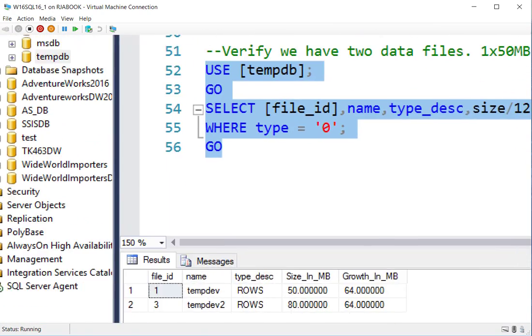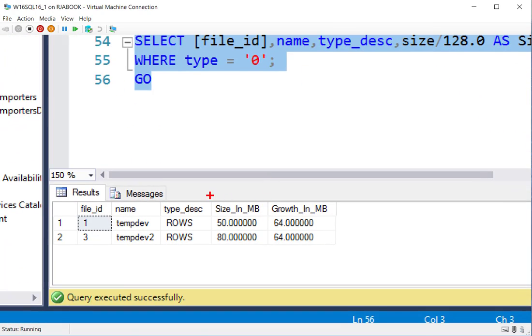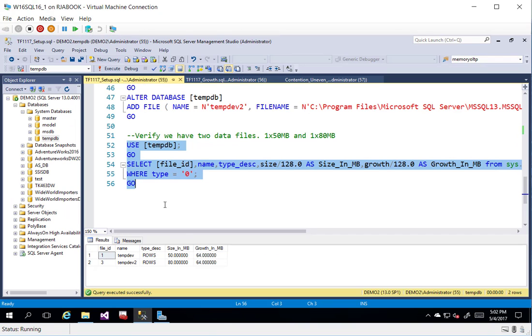And then we can indeed see down here at the bottom, size is 50 meg and 80 meg respectively. So my primary here is 50, secondary is 80. We can also see the growth here. The growth for both of these said 64 meg, and that's the default in SQL Server 2016. You'll see something different in your environments if you're below that, or if you have changed or altered that. They might not even be the same number necessarily, because you can do that independently of each other.